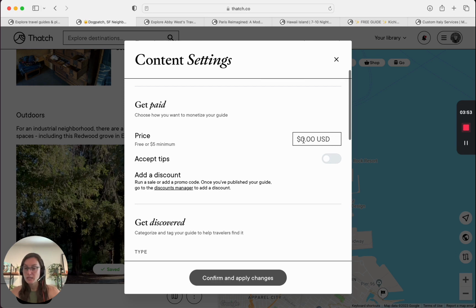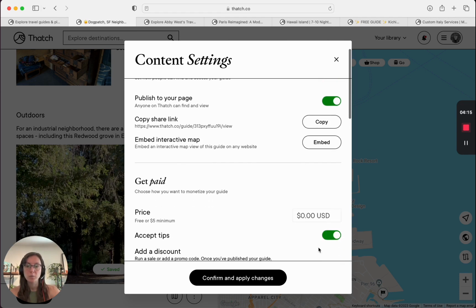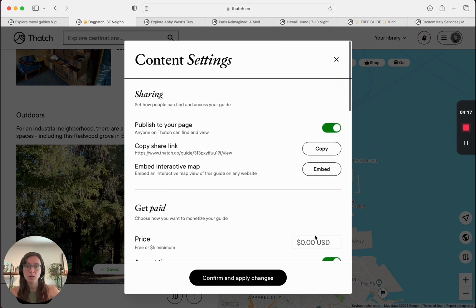So here in the settings, you can choose how you want to get paid. So you can set a price for your guide. If you set this price, that will create a paywall on top of your guide, and I will show you what that looks like. You can also turn on a tip jar. You'll also notice that we have a discount center. So if you want to run a sale or create a promo code, you can click here and organize that sale for yourself. So once you've set your price, in this case, I'm going to leave it free, but I turned on my tip jar and I want to make sure it's published to my page.